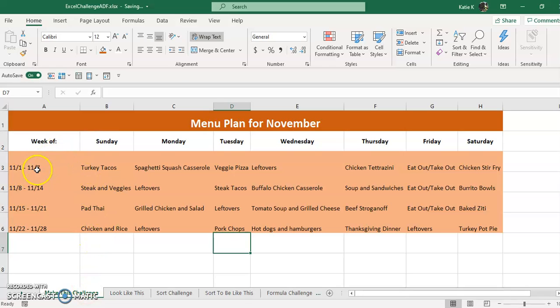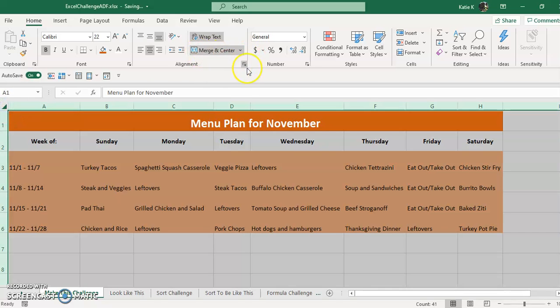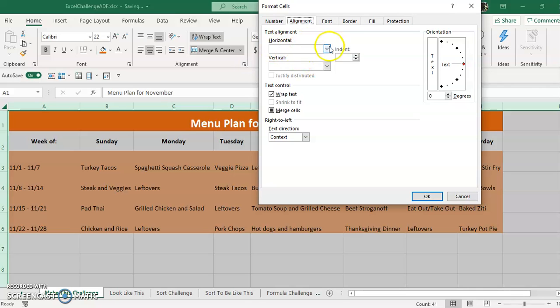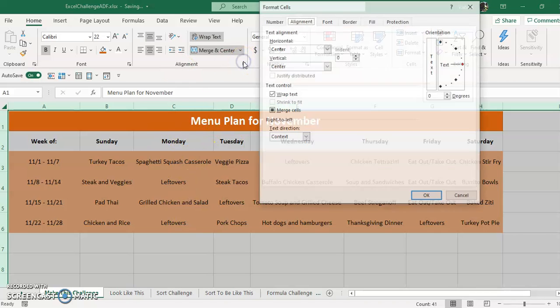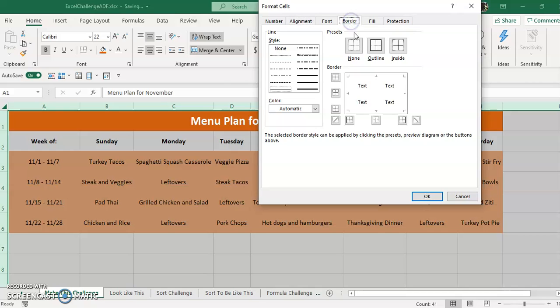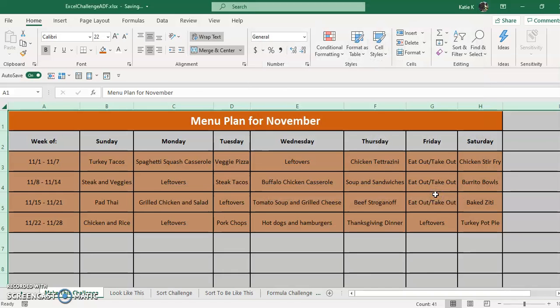So all of these are centered. Everything is under alignment. It is center and center. And there were lines in between each of these. So I can do that too on the border. So on my borders, I'll click here. And maybe a thinner line on the inside lines. There we go. Let's see how that border looks.